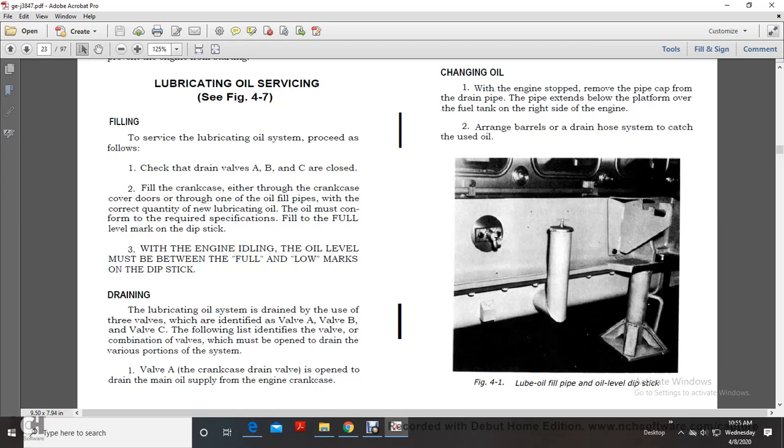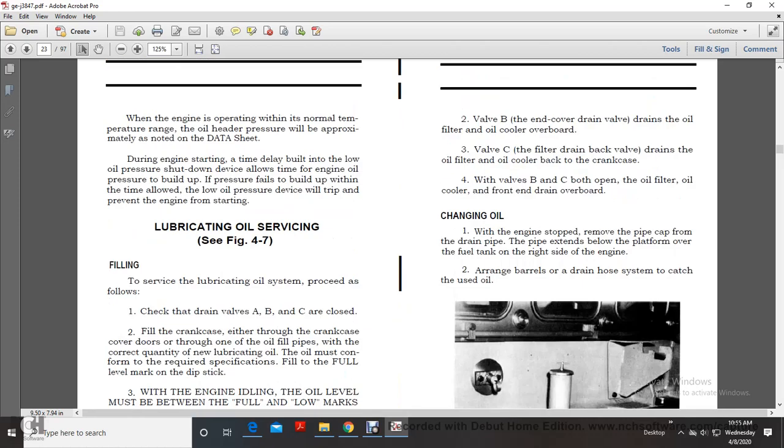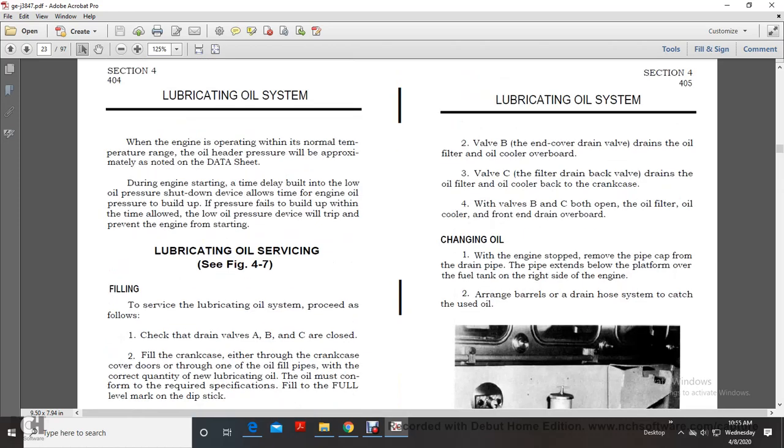Draining. The lubricating oil system is drained by use of three valves, identified as valve A, valve B, and valve C. The following list identifies each valve, but a combination of valves must be open to drain the various portions of the system. Valve A, the crankcase drain valve, is open to drain the main oil supply from the engine crankcase. Valve B, at the end of the cover, drains the oil filter overboard. Valve C, the filter drain back valve, drains the oil filter and oil cooler back to the crankcase. With valves B and C both open, the oil filter and oil cooler drain overboard.